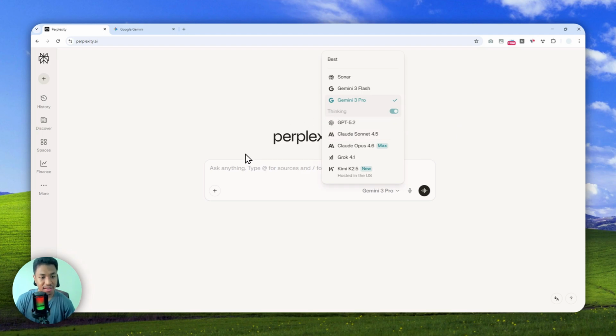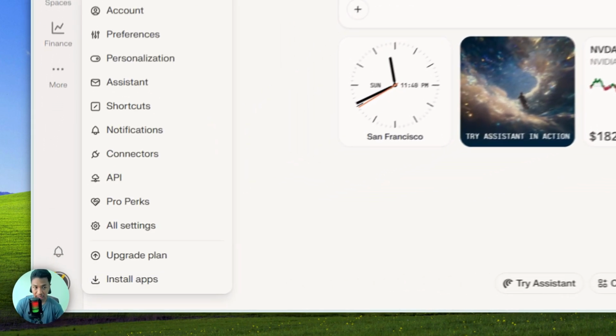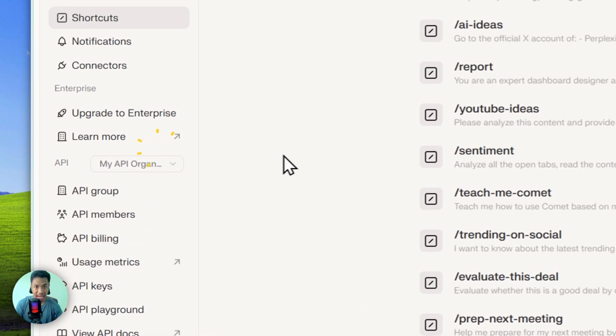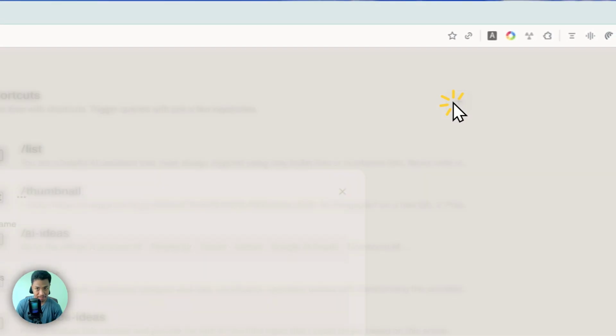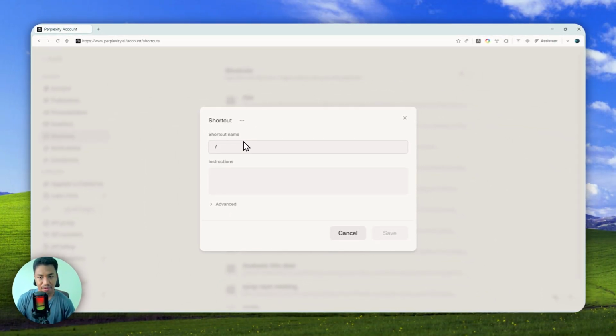So basically, first, you must open the Chrome browser on your computer. This is the browser. Now you can navigate to Perplexity and then open your profile, go to shortcuts, and then here click this plus button. And let's say for this shortcut, I'm going to use it to automatically switch to the GPT model. In this case, I'm going to write the shortcut to be GPT 5.2.